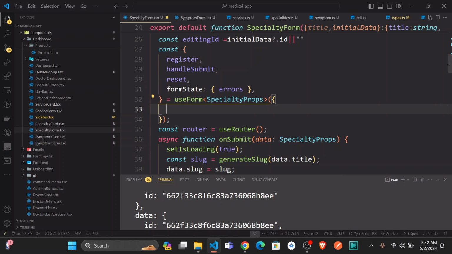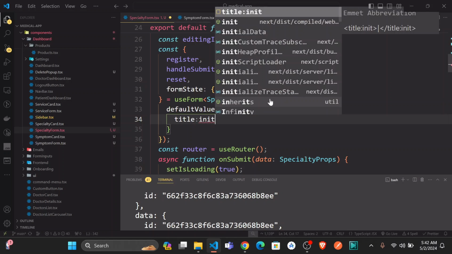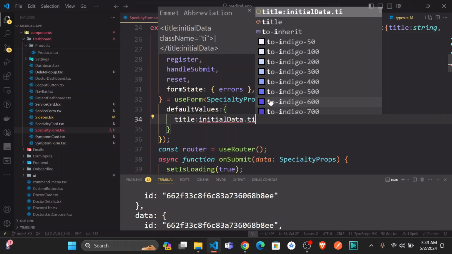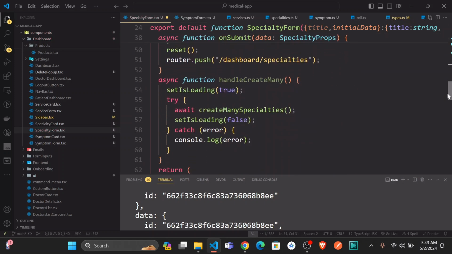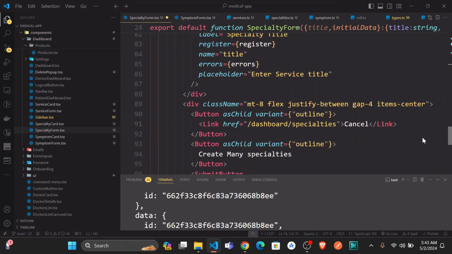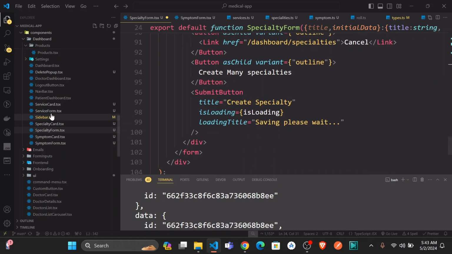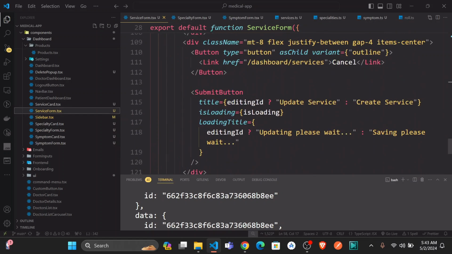We can also pass in the useForm defaultValues, and in these default values we can specify the title, and we say this title is going to be initialData.title, as simple as that. So similarly, you can go to the form. I can go to the service form, and I'm just going to simply copy this button.